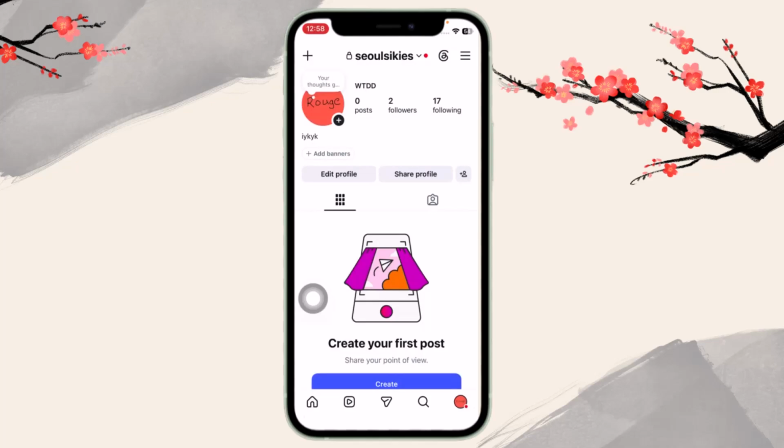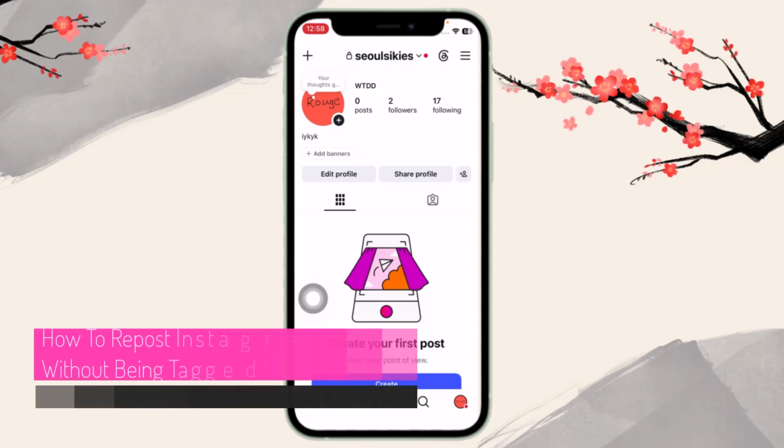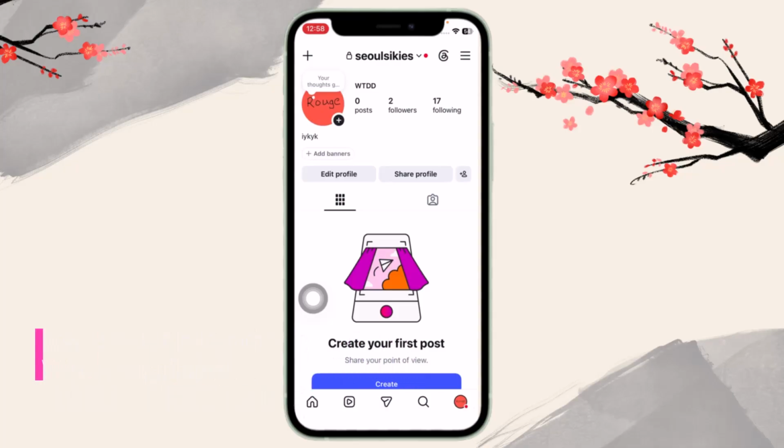So in today's video, I'll show you how to repost an Instagram story when you aren't tagged. Instagram doesn't always provide a direct repost button for a story you're not mentioned in, but you can ask the original creator to send you the photo or a video, then upload it to your own story with their permission.